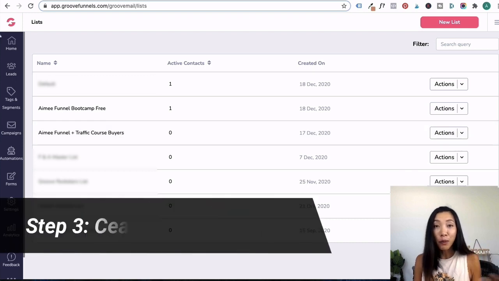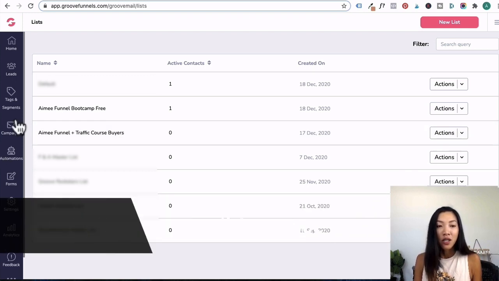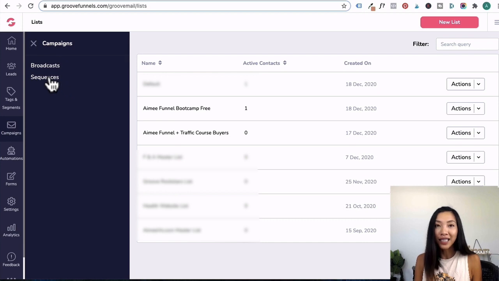Once you've done that, step 3 is creating an email sequence. So you would go to campaigns and click on sequences.